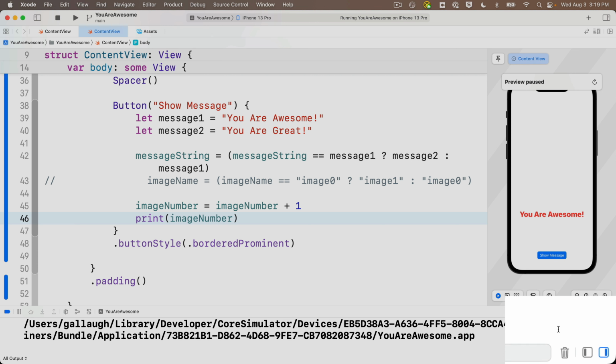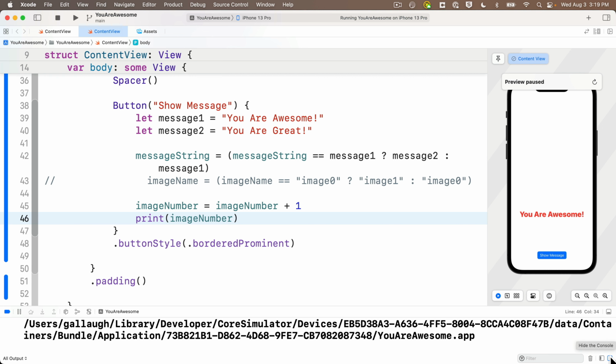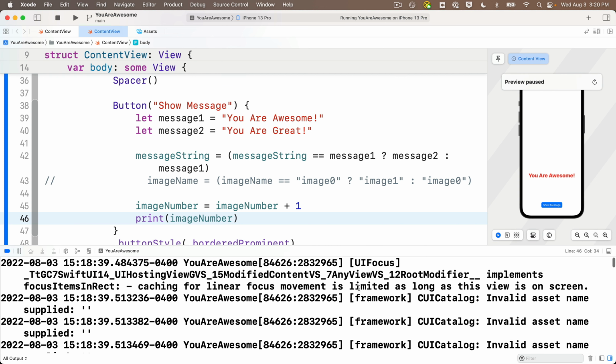That's going to make sure that the console shows up. And you can also click on the toolbar in the debug area and drag that up so that you've got more space to read the debug area.